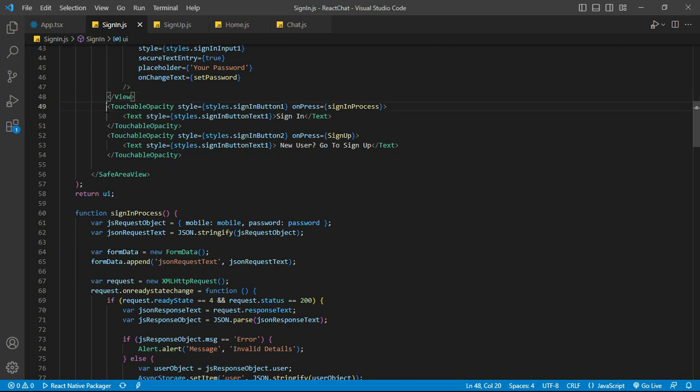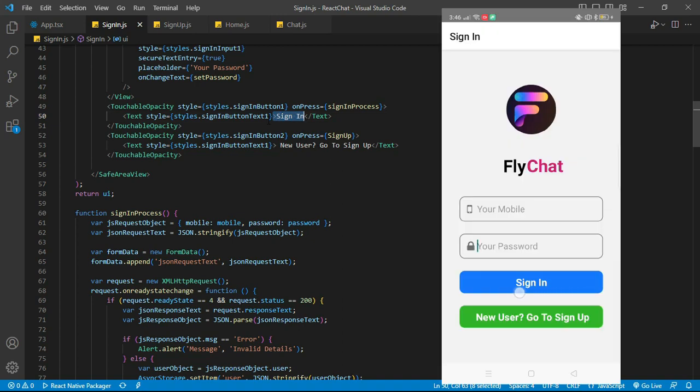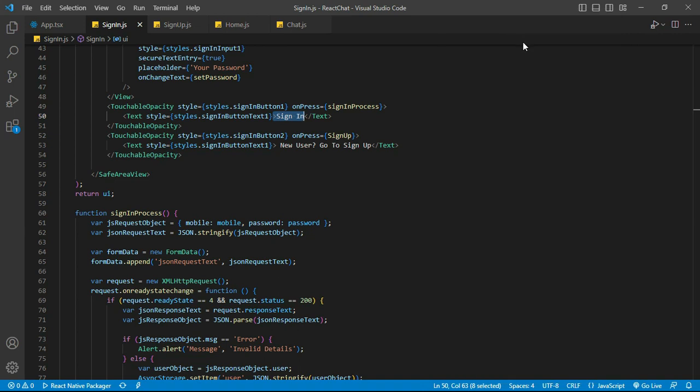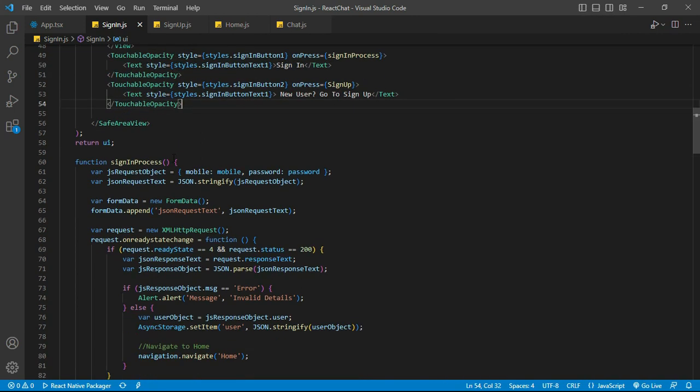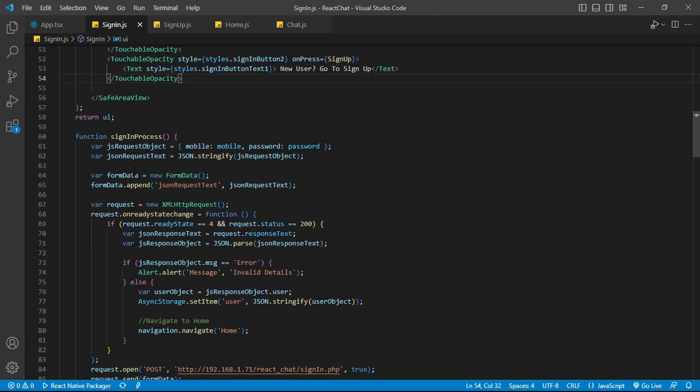And this is another element called TouchableOpacity. That means TouchableOpacity is used for buttons. My first button is sign in. You can see the sign in button in my app. The next one is navigated to sign up. You can see the sign up page. I used two buttons for sign in and sign up. And this is the end of the UI part.